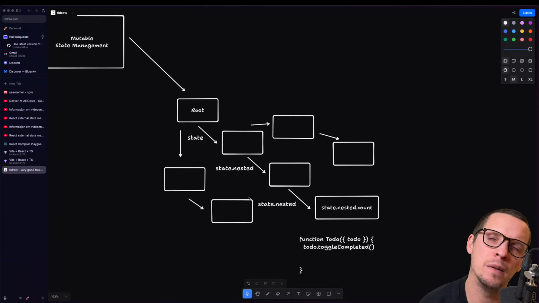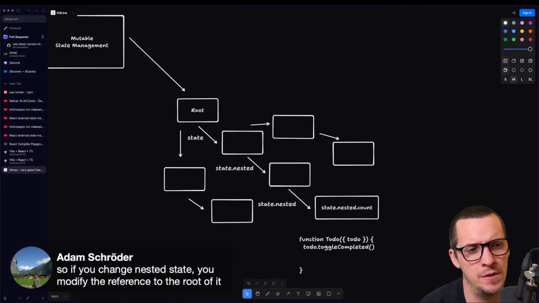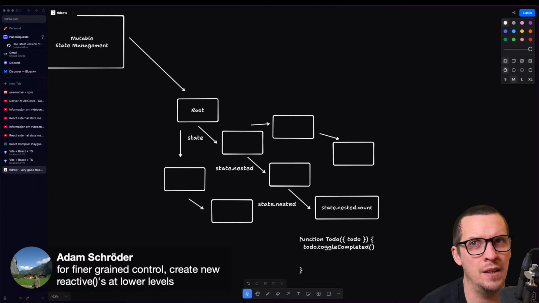Yeah, but what am I saying here? So you would have all these subtrees and they render from the roots. If you change nested state, you modify the reference. Create new. Oh, so you're saying each reactive represents its own set of proxies?